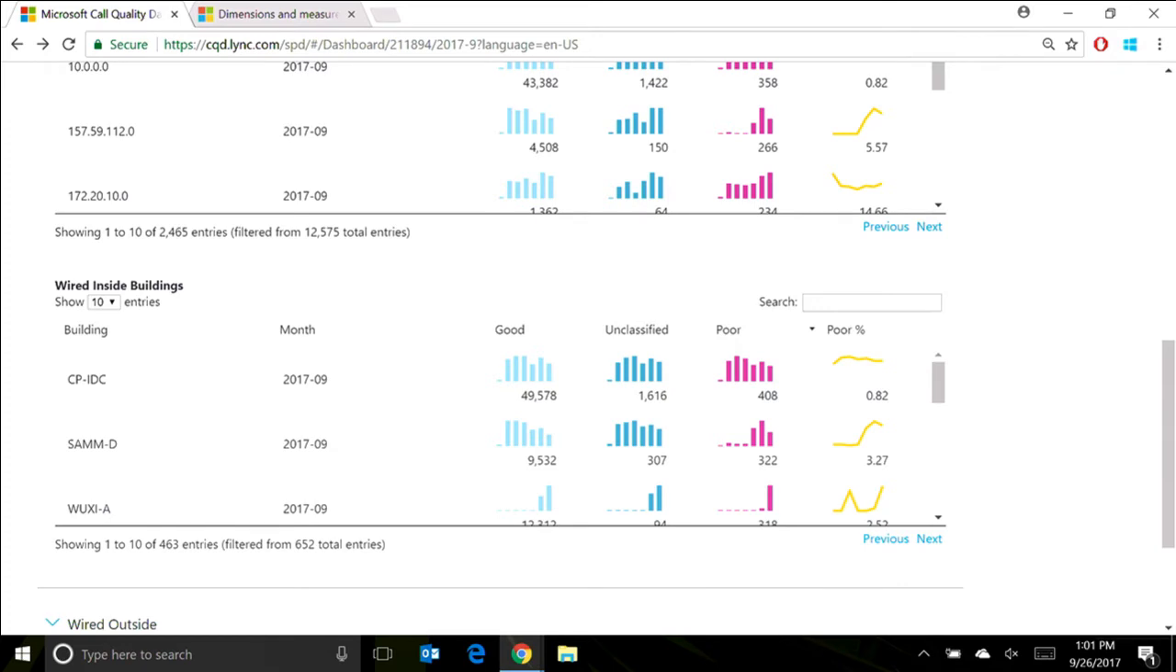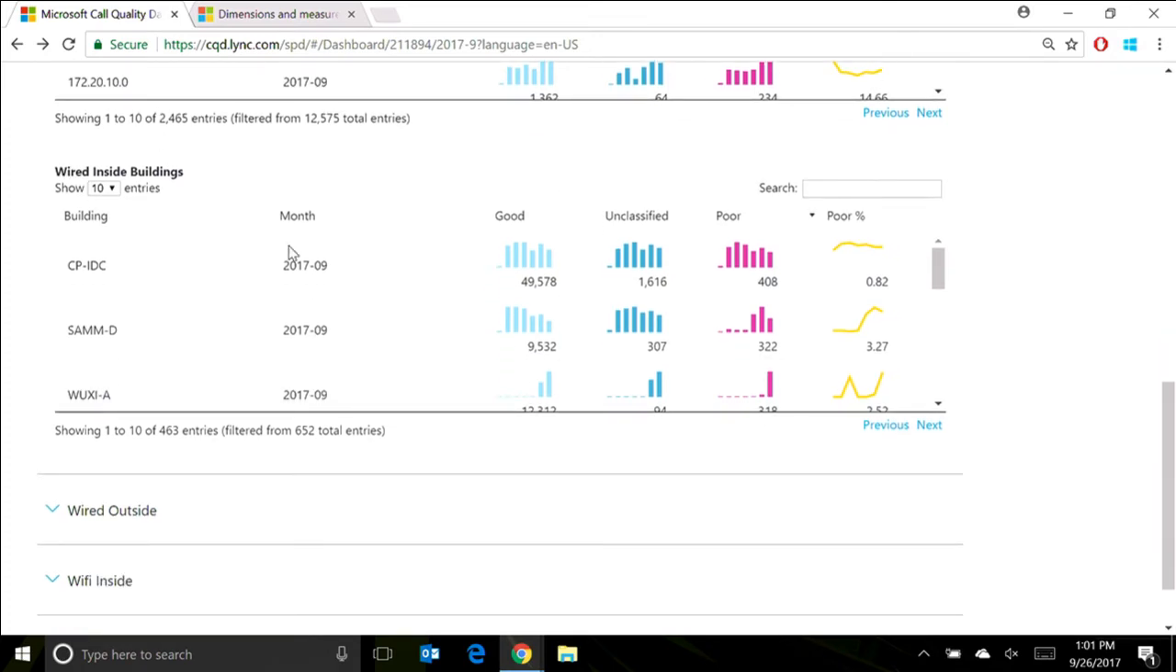So if we take a look at this chart, let's say these are a couple of Microsoft buildings. These show the breakdown of counts for the good, unclassified, and poor streams in a Spark chart. So each one of those columns represents a month. And you can hover over and actually see the quantity. And here's an interesting pattern. You can see this first building, CPIDC, very flat, poor call percentage is pretty stable, right?